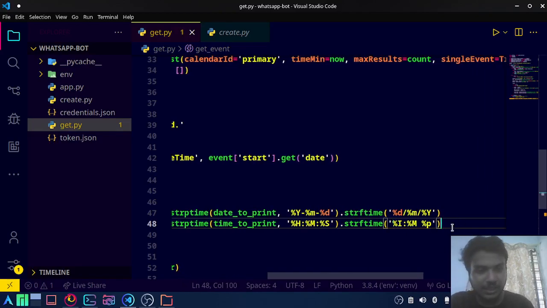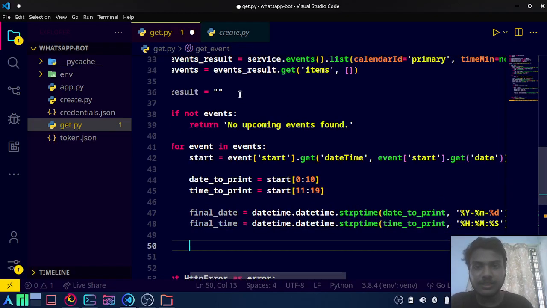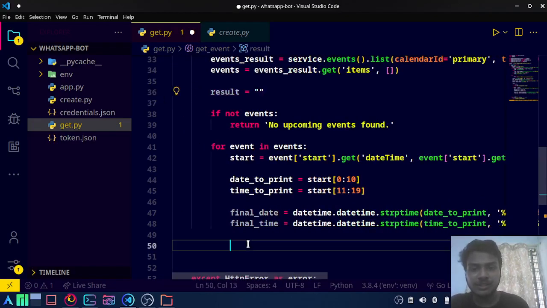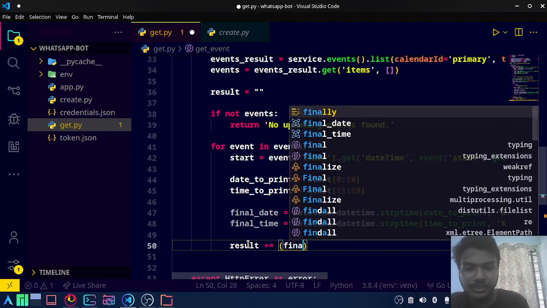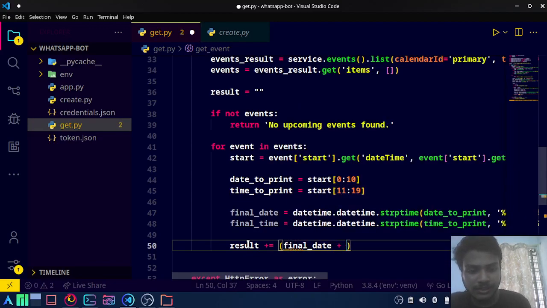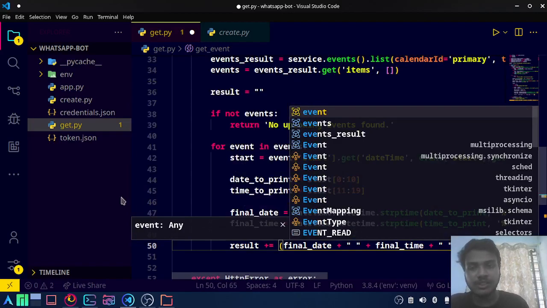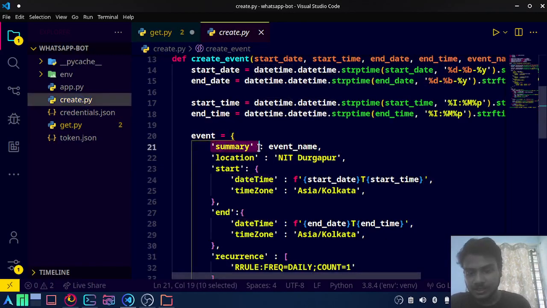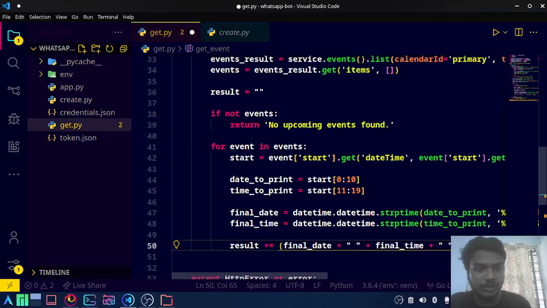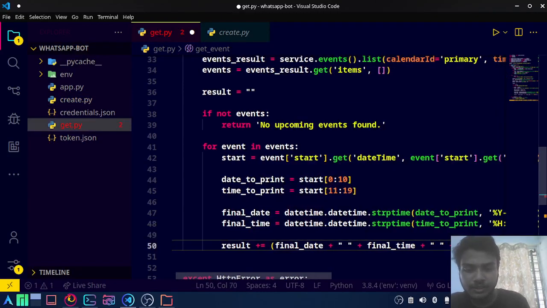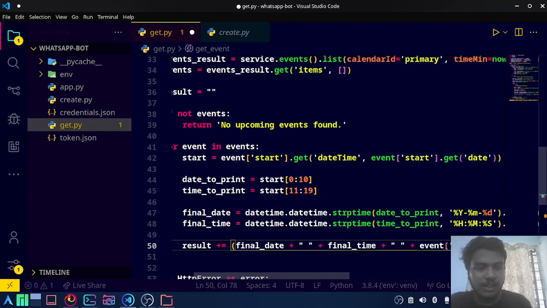Now what we're going to do is that I have initialized an empty string here, that is result is equal to, I'm going to append the result in empty string. So we have to do result plus equals to, what I'm going to pass is that I'll pass the date first. So final date plus give a space, then final time, then give a space, and I need to get the summary of the event, that is the name of the event. The name of the event is stored in summary, so I need to get the summary. So I'm going to get event summary, and I need to give a line break.